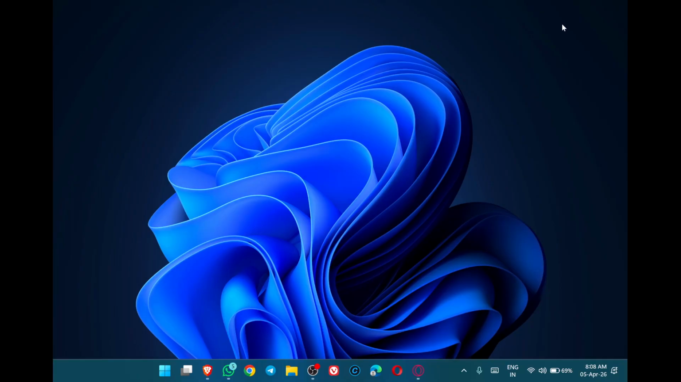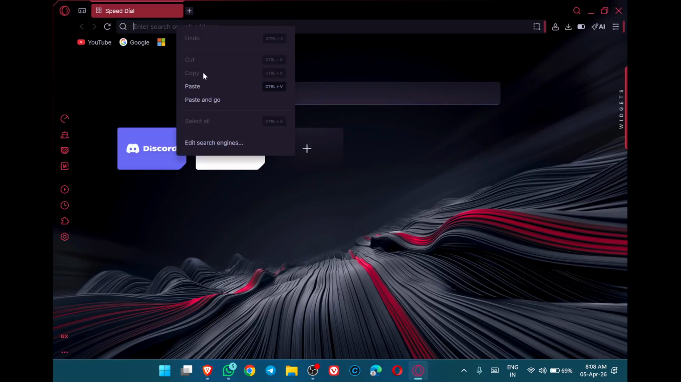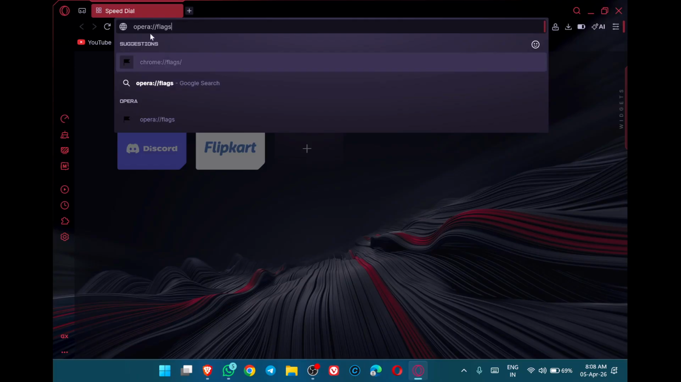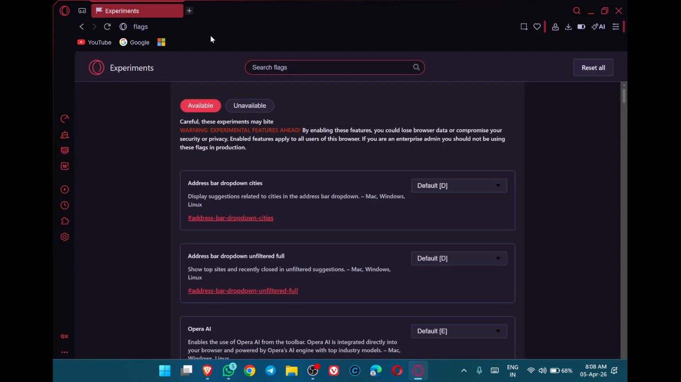Since Opera GX is based on Chromium, this feature is available through GX Flags. So let's get started. First, open Opera GX browser on your computer. Now click on the address bar and here type opera://flags and then press enter on the keyboard. This will open experimental features page.